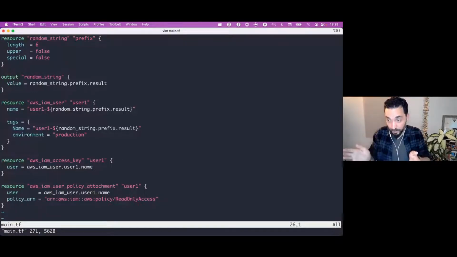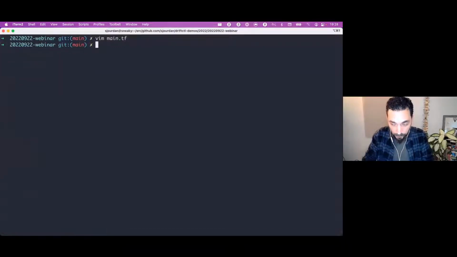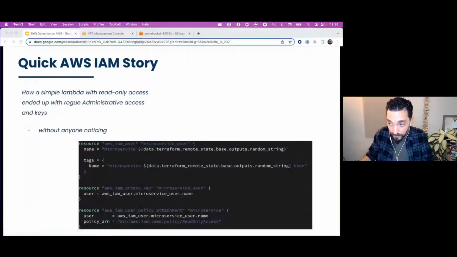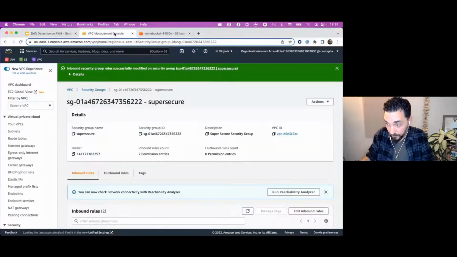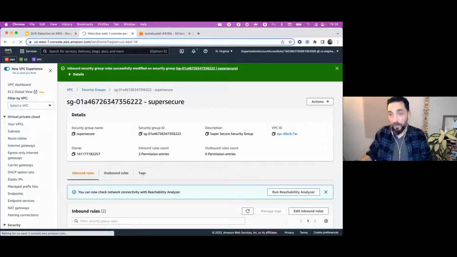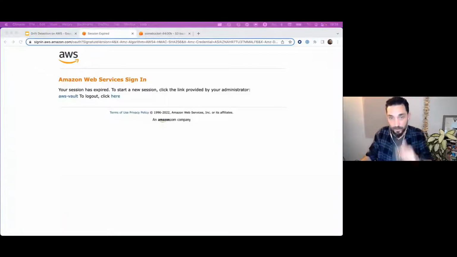So the code was mostly a simplified version of this. We had an IAM user, very simple, with an environment. The access key was linked directly to this user, entirely under control, and the policy that was attached was read-only. No big deal here. That's pretty standard, and that's supposed to work well. Actually, what happened is that they tried, so let me go to IAM. What they tried is, I need to log in again. Sorry.